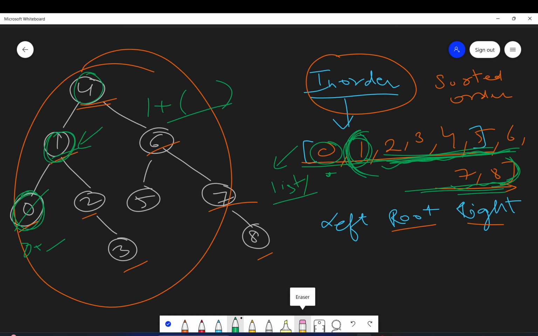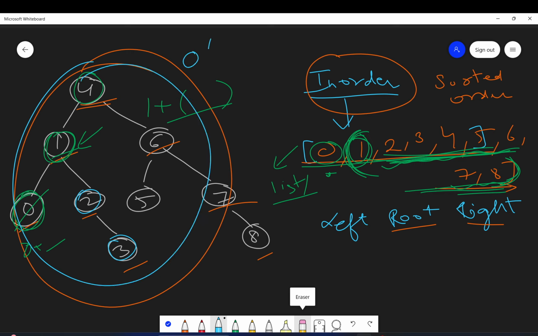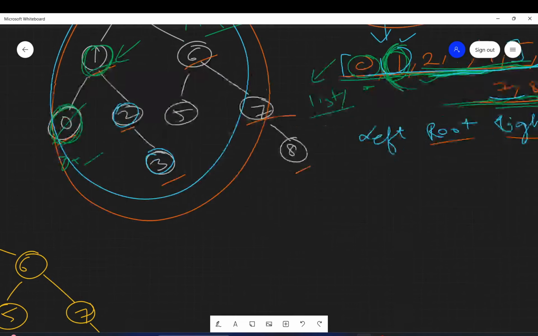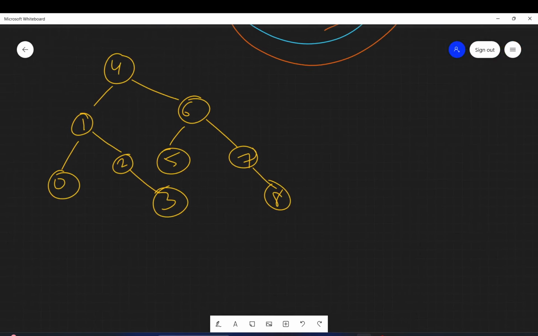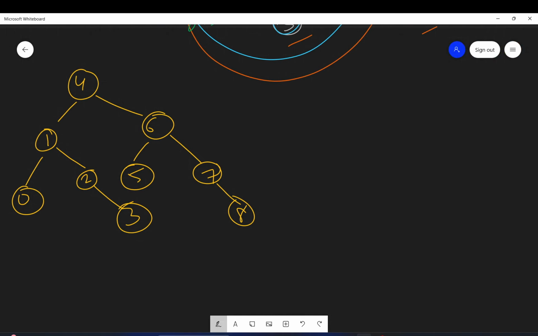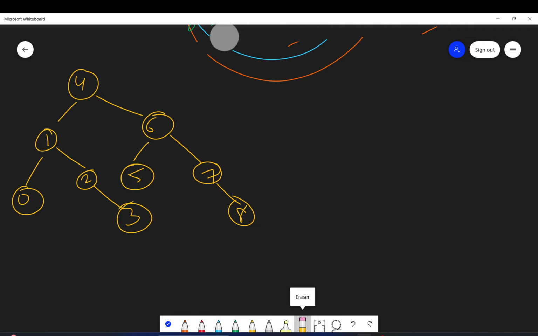Obviously this is not an efficient approach, because for every node you first have to traverse this tree, which is O of n, and for every node you have to find it in this list and then calculate the sum of all the other nodes. So this is obviously not an efficient approach. Let's see an efficient approach for this problem.